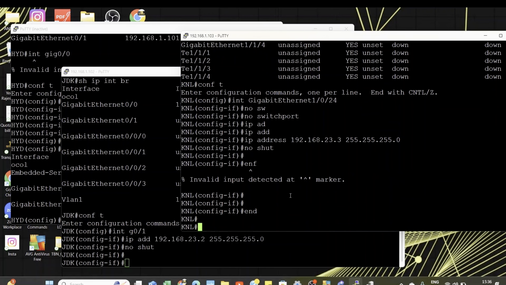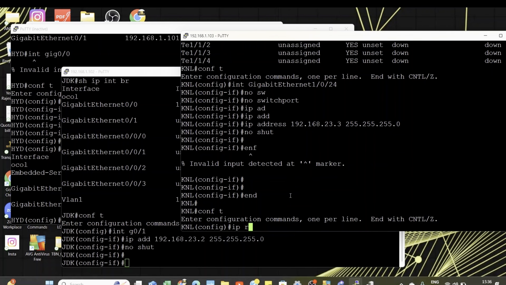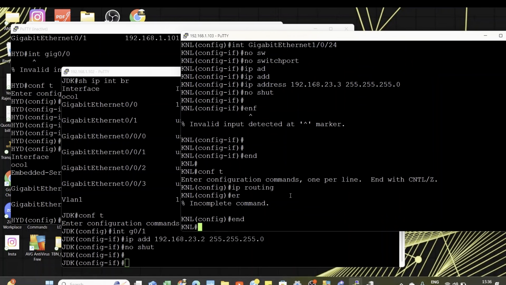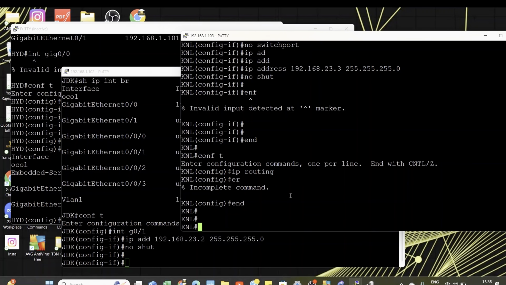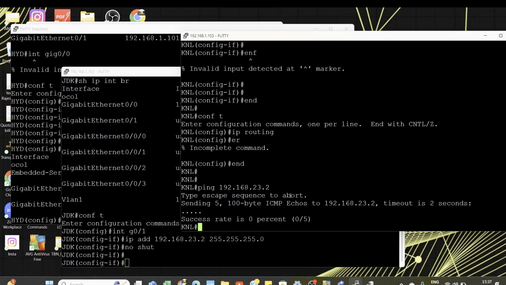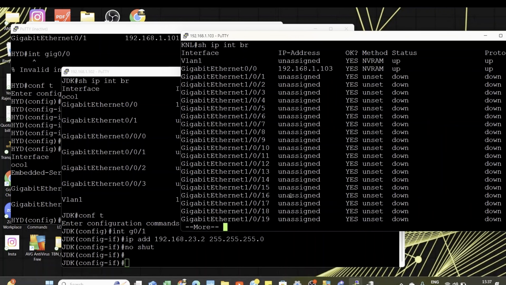So let's ping the point-to-point IP. Ping. I think we need to enable routing. Okay, ping 192.168.23.2. So I'm pinging the Cherla router from Kurnool to Cherla. If it is pinging, it is good. Hey, it's not pinging. Let's see why it is not pinging. Okay, show IP interface brief.